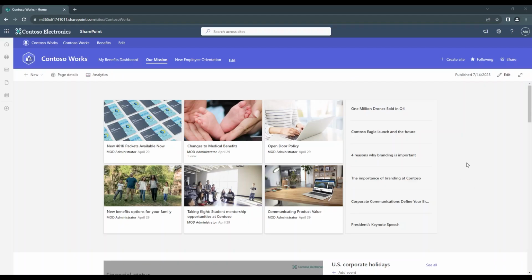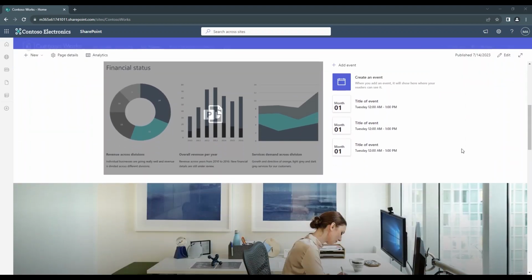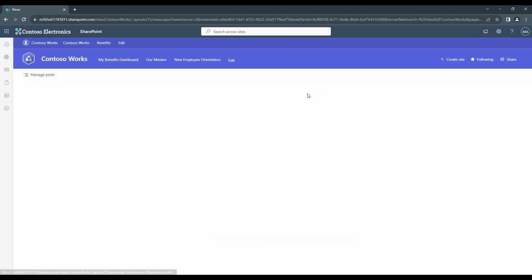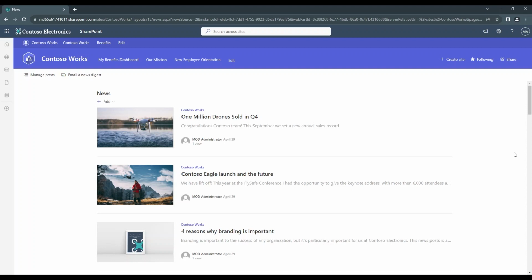Once you're on SharePoint, navigate to a site that holds all the news that you want to share with your organization. On this site, on the news web part, click See All. This will act as a page that holds all the news posted to the site.